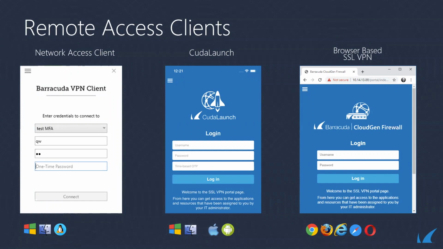The tunnel that is created by this VPN client can either be a full tunnel, meaning that all of the users' traffic from their laptop is going to be tunneled back through the corporate firewall, or you could also deploy this in a split tunnel mode, which means their internet traffic goes out their own internet gateway, and their traffic that's destined for internal servers will come in through the CloudGen firewall.